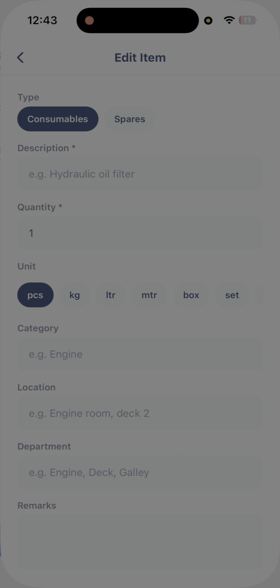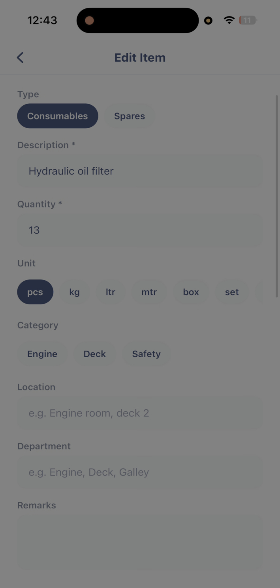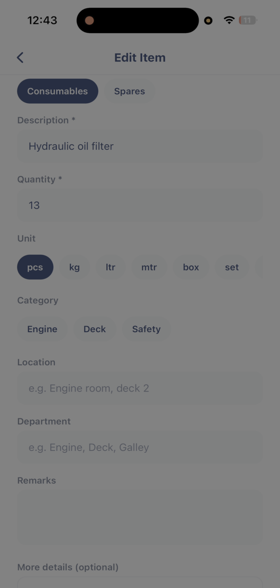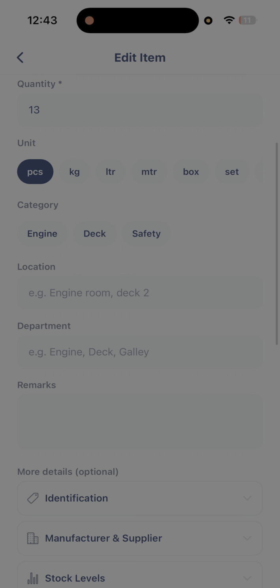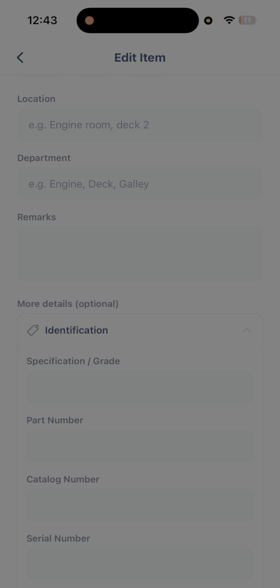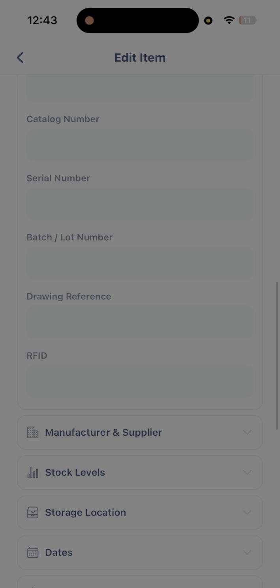So let me open it and see what options are available. I'm slowly moving. You can define the type: is it a consumable or a spare? Description, quantity, what the unit is, a category, locations, description, and also the identification part. All these are optional, so if you don't want to track it, you can skip them.